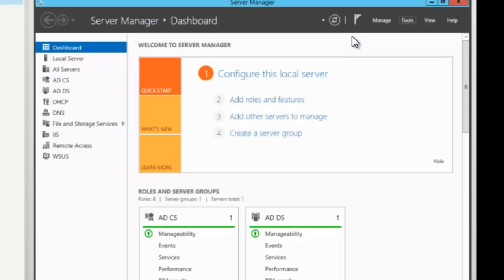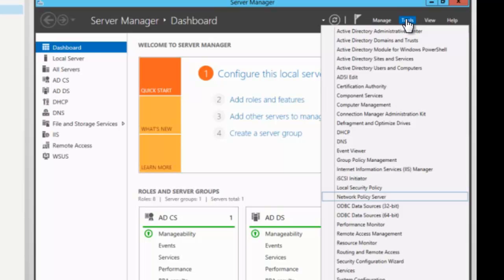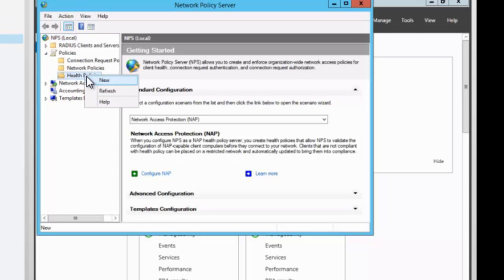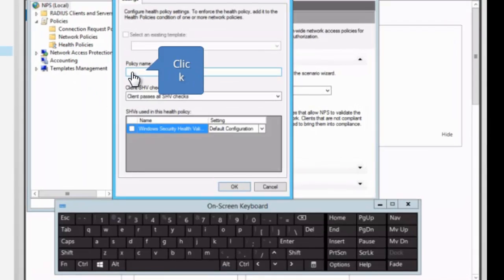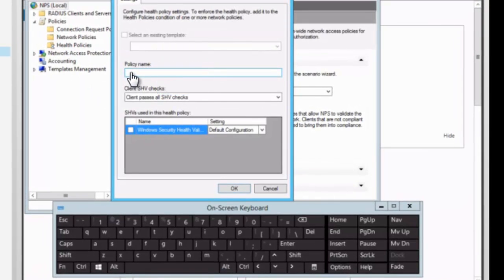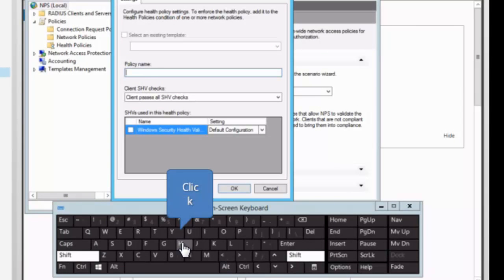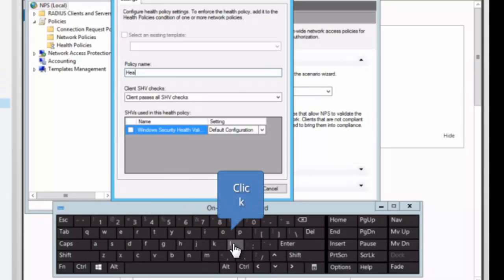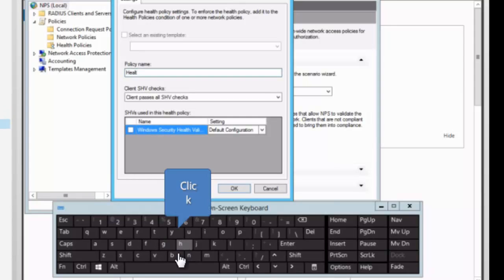Let's take a look and see how we configure the health policy. We're going to click on Tools, Network Policy Server, and then expand Policies. Right click on Health Policy and click on New. We need to type the name of the policy. This is the first thing that we're going to do here. And we're going to call the policy Health Pol.